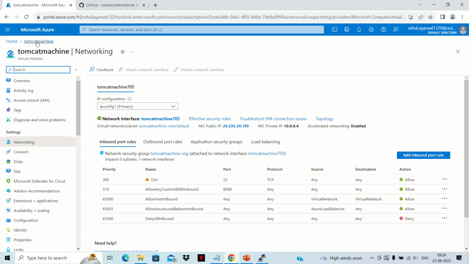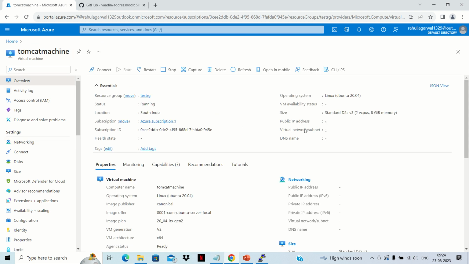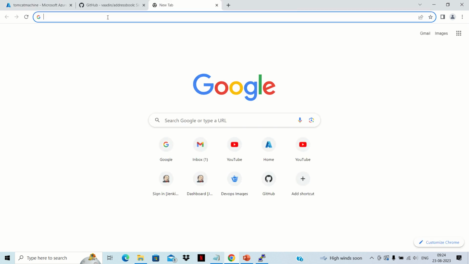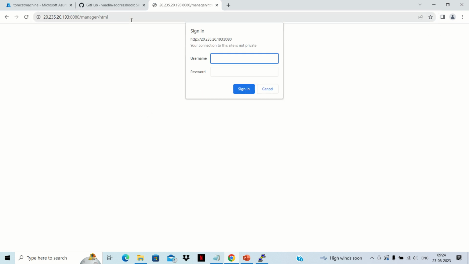Now we can access our application with the help of the public IP. So this is basically the public IP. We can go to the overview section, get this public IP, and access it using port 8080. And guys, we need to go to /manager/html as the context root in order to access the Tomcat portal. So now you can see it is prompting for the username and password.